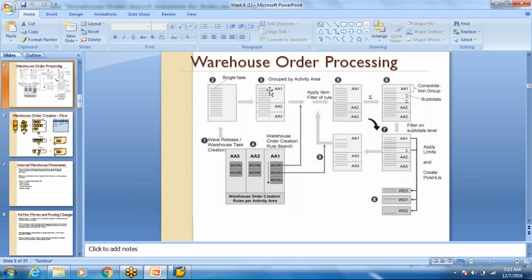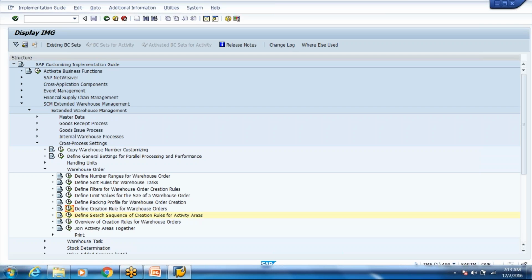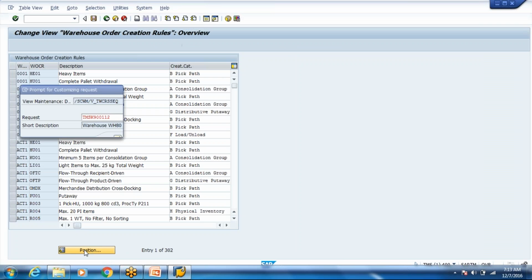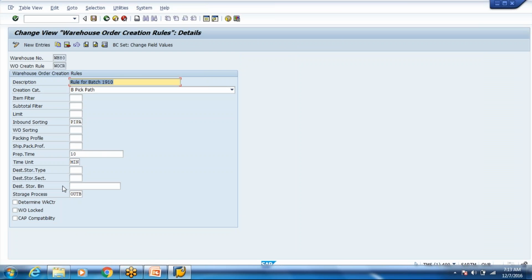Let's say out of this 20, 10 tasks are to pick from 8004, and the system will first go through this rule, then this rule, then this rule. Let's say it goes through rule number 1, which is WOCR for us. I'll go into the rule and then explain one by one what the settings within that rule are. These are all the settings which we need to understand. This is the storage process we assigned last time.